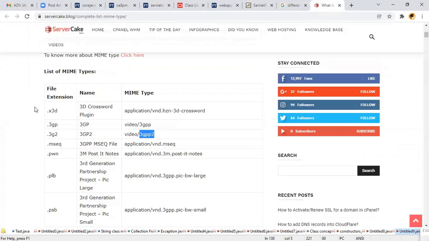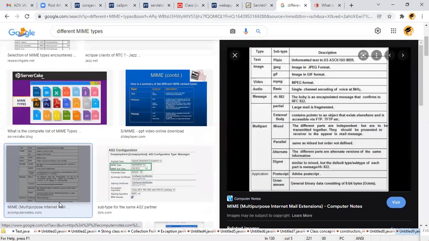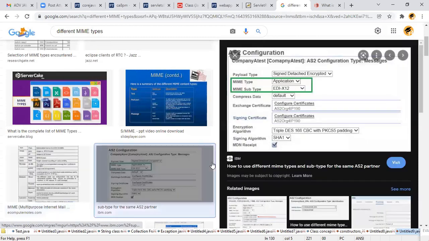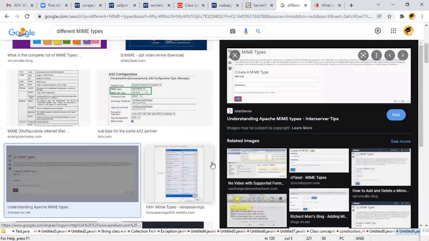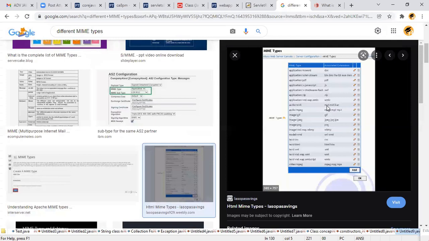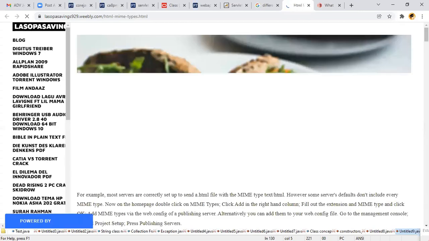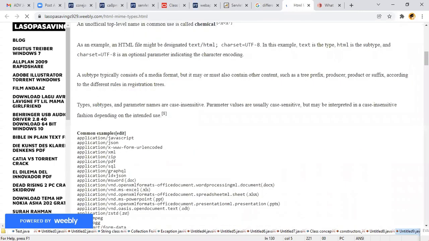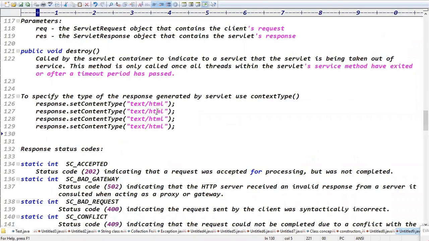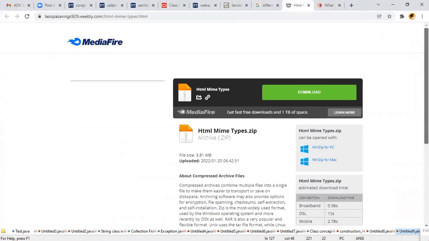Exactly. Yes, sir. Let me make some things here. Let me take the best diagram. This will be okay. application/json is there. It means generally application is the data and JSON is the extension, right? So application/zip.